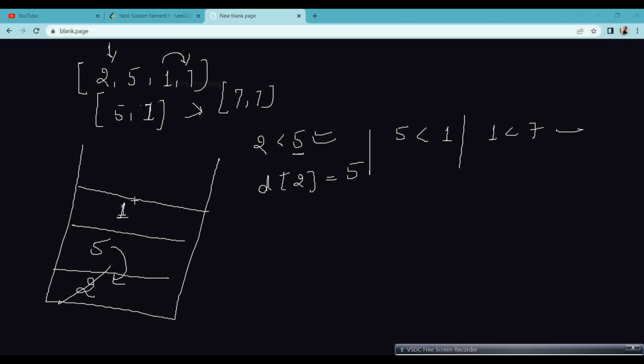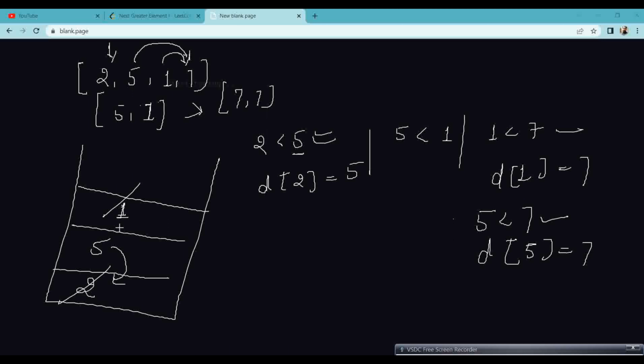So now you need to pop it out, that is 1 and 7. Now again you will check the last element, that is 5. 5 is less than 7, that is also correct. Means for 5 you have found the next greater element, that is 7. So 5, 7. Now you have popped it out, and when you pop it out, then you need to write here 1.